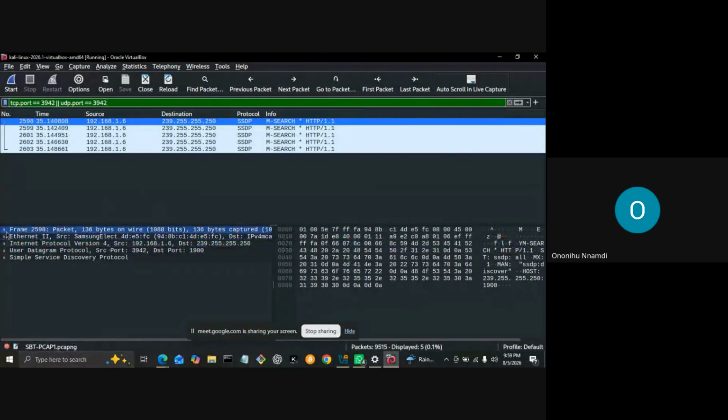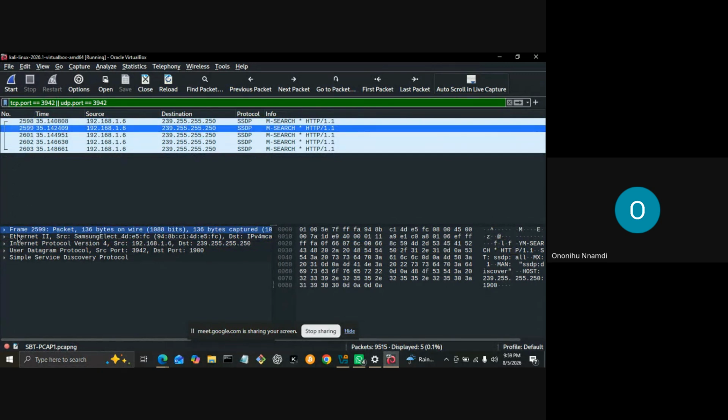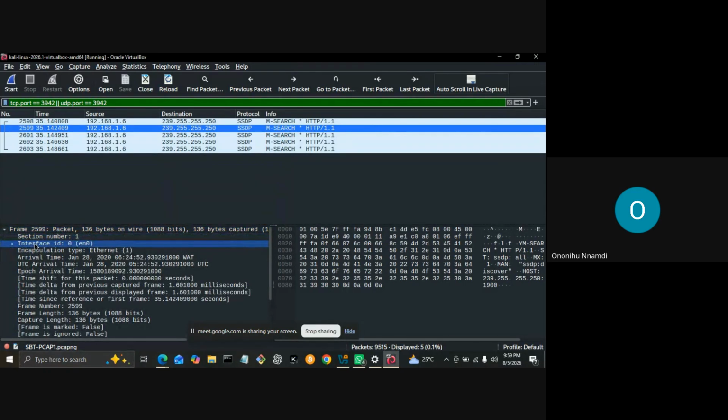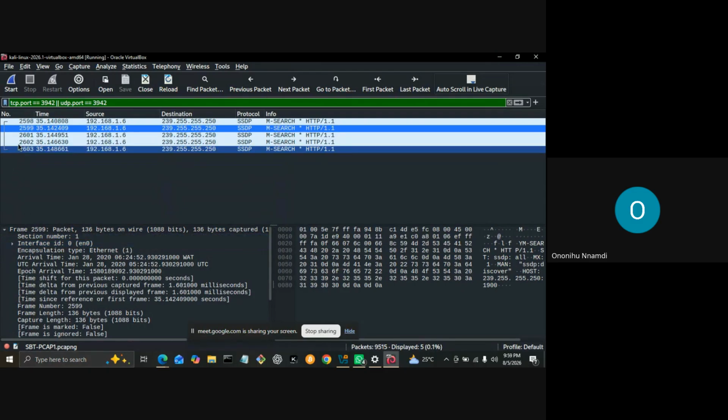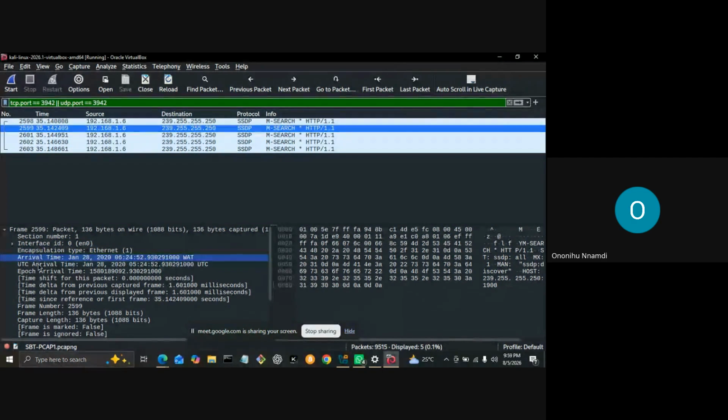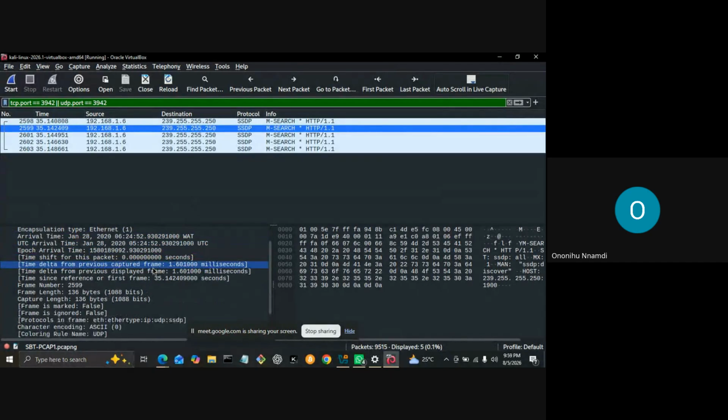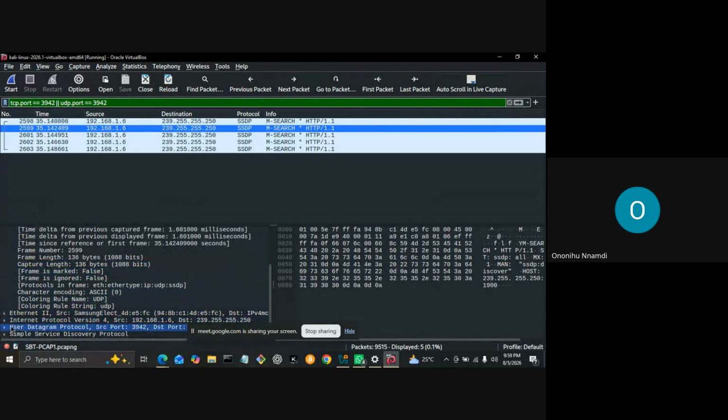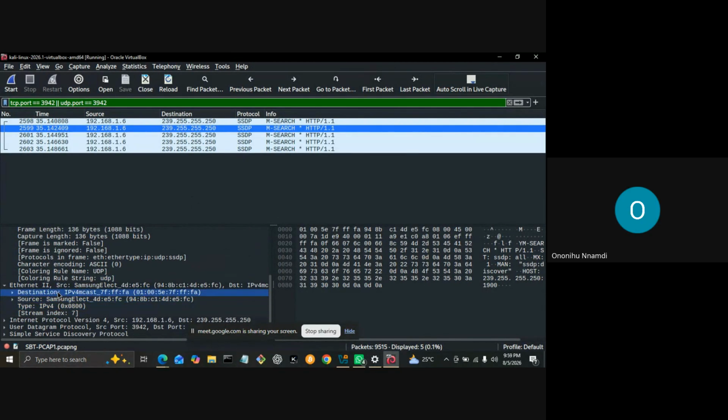So this tells you a lot. If I select a frame now, let me select this one, frame 2599. The packet is 136 bytes on wire. I can expand this and I will see more details about these packets that I highlighted. So depending on what you are looking for, you have a lot of details here. Then when you come to Ethernet II, this tells you about the connection. You still have some details here.